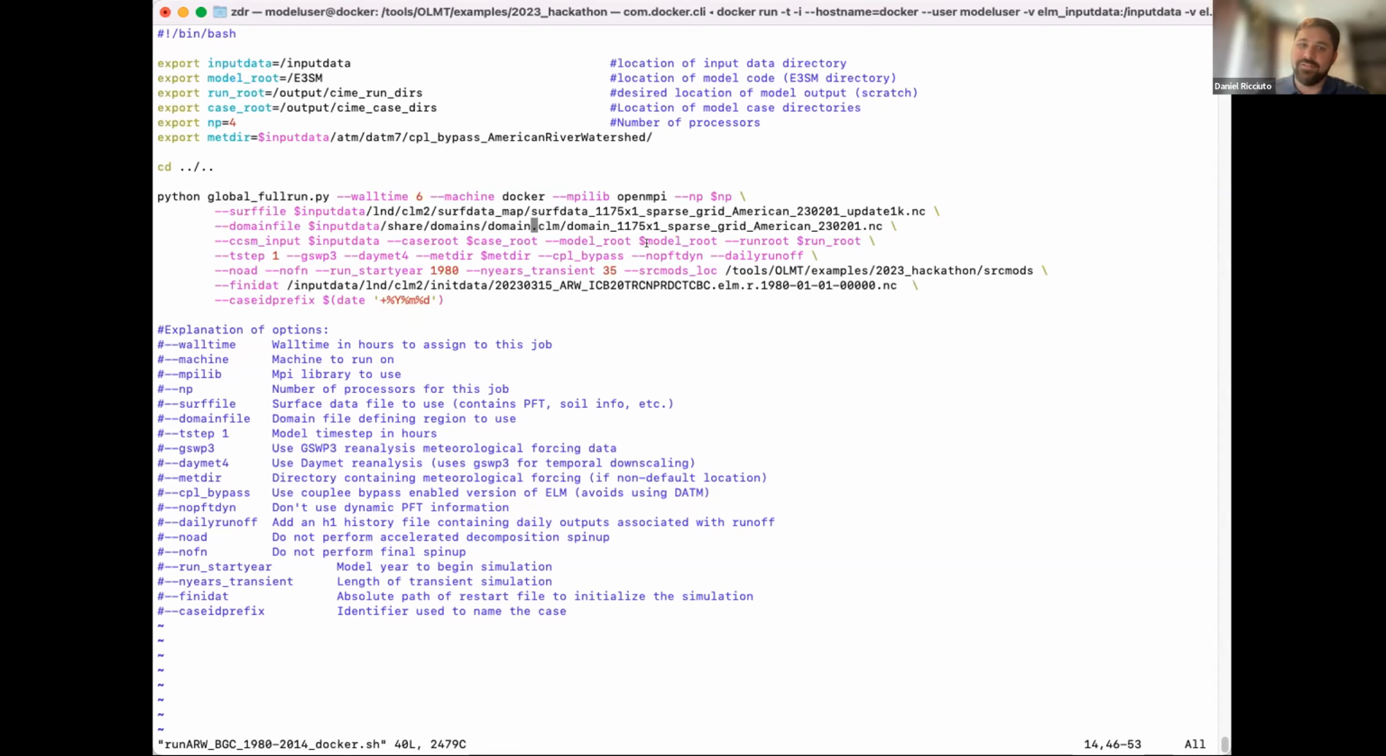Yeah, so this is the default one if you're running the full watershed for 1980 through 2014. In this, we set up the paths for the input data and where the model code is located. We're using the E3SM version that was included in the container here, but you could go out and download your own version and then link that wherever that E3SM directory is.